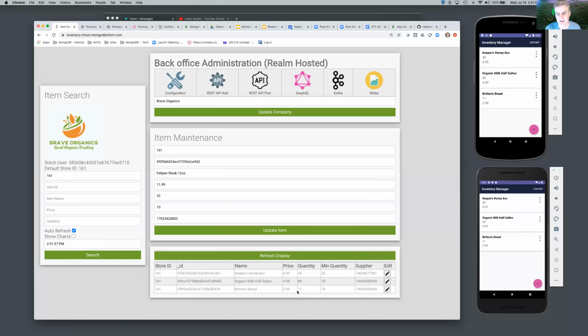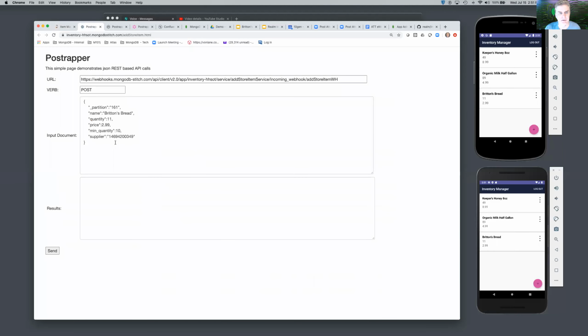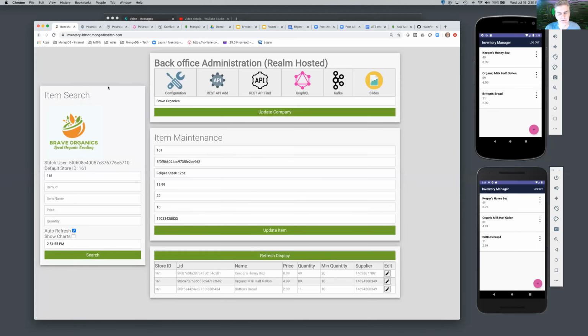And I can see that I have a quantity and a minimum quantity. As things change on the mobile device and are synchronized to Atlas, there is a trigger and a function that's watching this. So that if I go below the minimum quantity, it will contact me at the phone number I supplied when I signed up to let me know that I need to refill the inventory at that particular store.